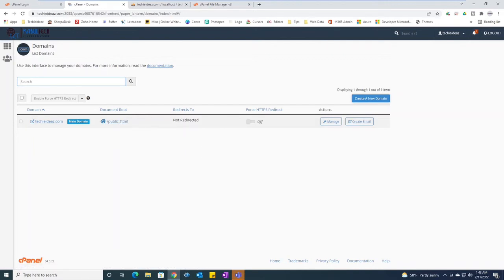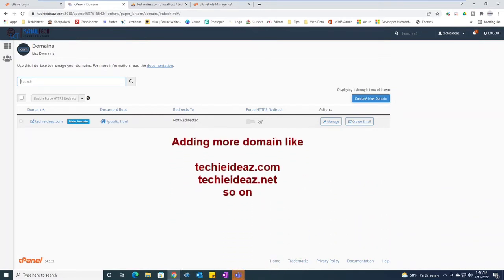We are not redirecting. So let's say you have 3 different domains and you want to redirect all of them to one particular one, you can do that, and it will show that it's redirecting. You can enforce the HTTP redirect, and of course you can do all other management. You can create emails for each of them, but as we covered the email creation in the account section, we will not go through that.